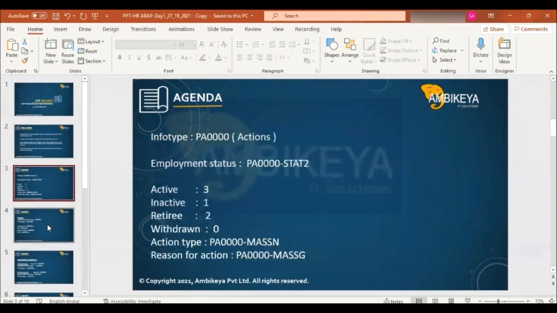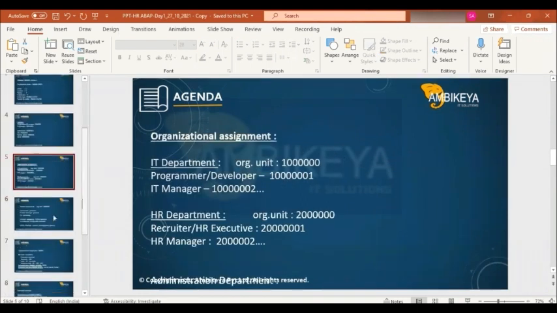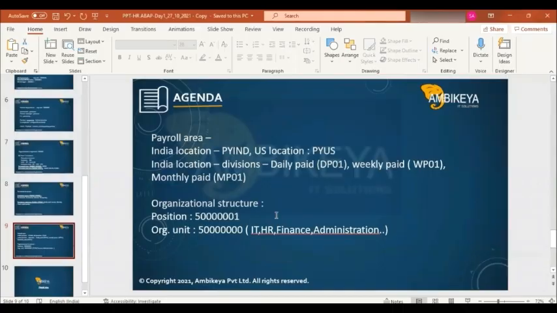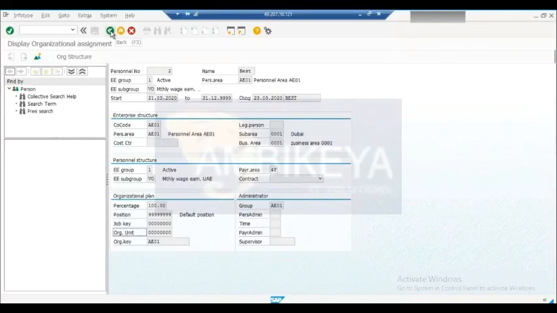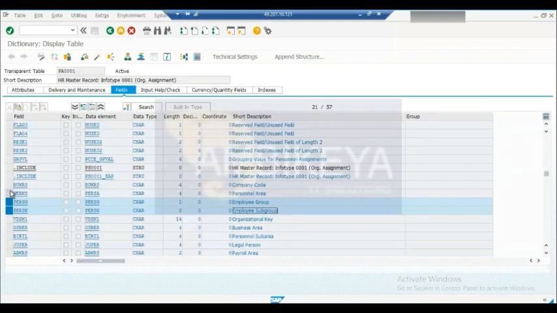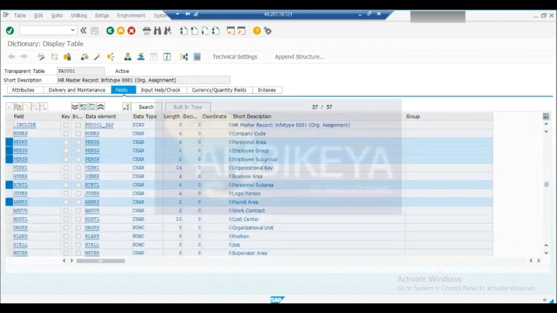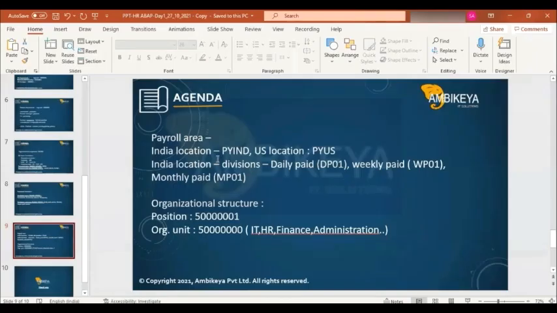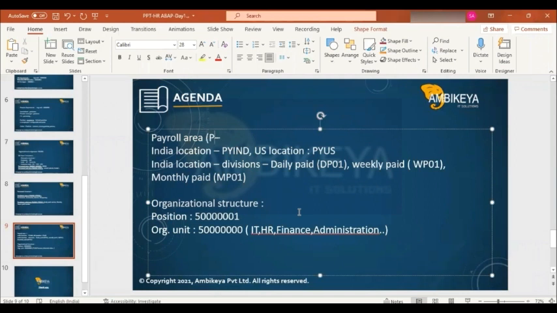So we have seen the prototype actions and then payroll area. This is important. You have seen the field names, right? We have the field names here: personal area, employee group, subgroup, personnel subarea, and payroll area, ABKRS. This one, ABKRS. If you remember, that is also very important.